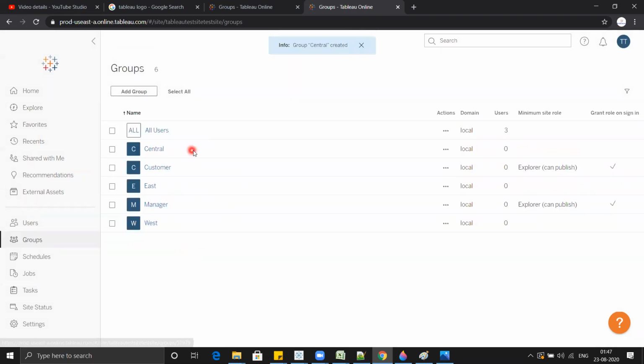Now I can see 5 groups, and this is the all users group, which is a default group. These are the 5 groups, including the ones I have created. For testing the user filter functionality, I am going to use only the central, east and west groups which I have created. You can see the users count in these groups is 0, because no users are available in these particular groups.